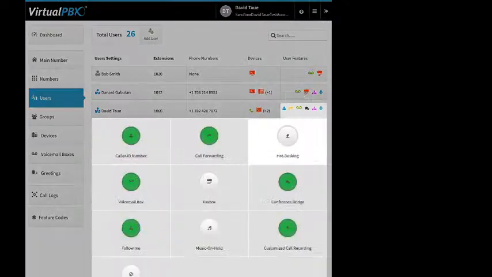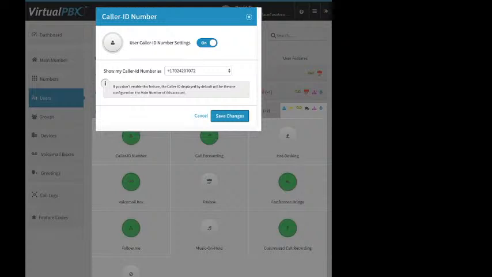All right, let's go to features. All right, caller ID number. This only applies to your users that have their own phone number. Basically, when you turn it on, you're saying, hey, use my personal phone number as my outbound caller ID.